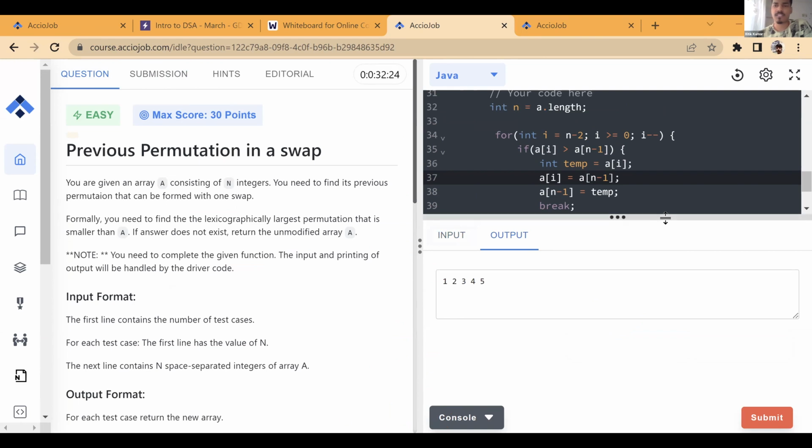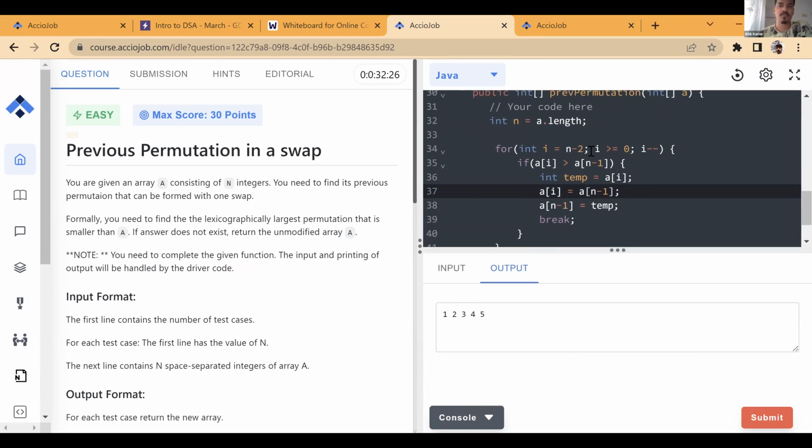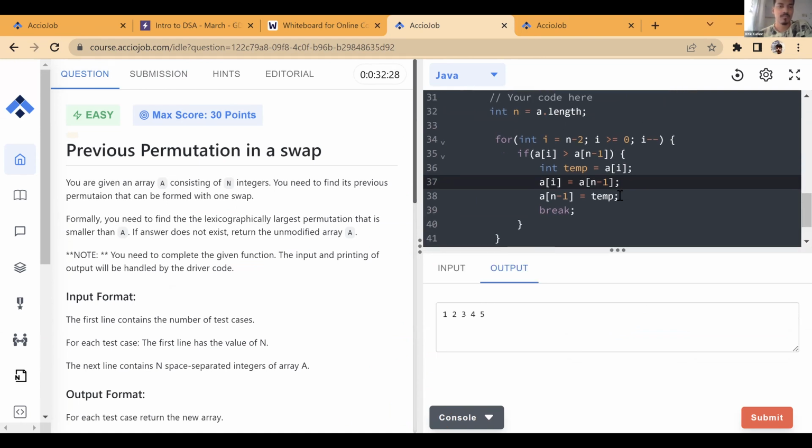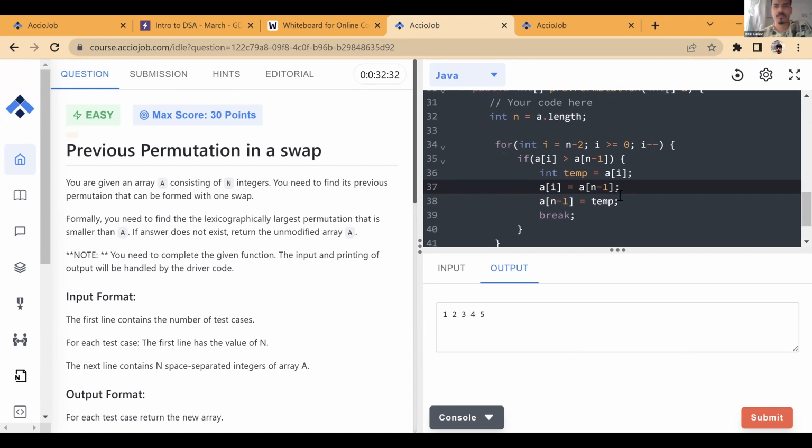No, i equals n minus 2, right? Which is fine. We will start with n minus 2. Let's check n minus 1 i. So this is fine, right? With n minus 2, we are starting with the next previous number. Why will we check from n minus 1? So n minus 1 is the number that we want to swap, right? So this is the value that, okay, got it. Okay, I got this.